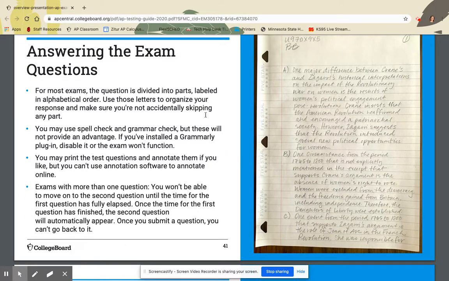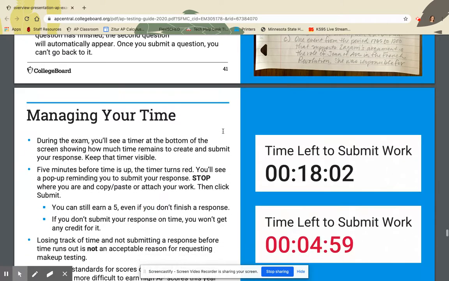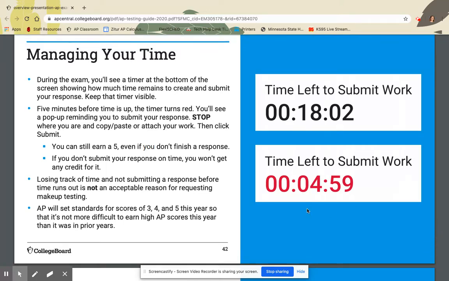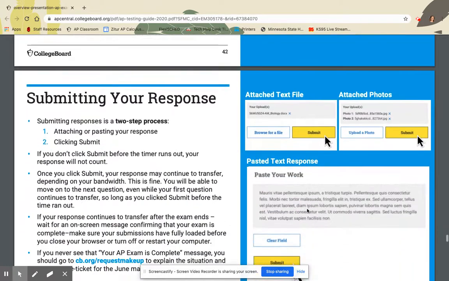Here's some more detail on answering the exam questions. You're going to want to read through these details. Managing your time, they do have a clock that counts down. Once it gets to that 5-minute mark, that's when you're going to want to start submitting your answers and solutions.